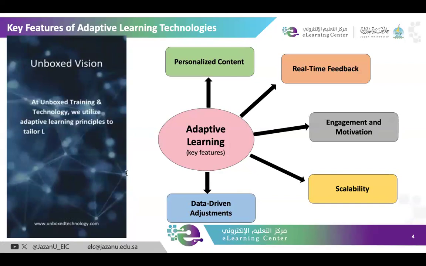If I explain what personalized content means, learning material and exercises are customized to match the student's current knowledge level and learning pace. If we are talking about real-time feedback, the student receives immediate feedback on their performance, helping them to understand mistakes and correct them quickly. While we're talking about data-driven adjustments, the system continuously collects data on the student's performance and uses this information to adjust the difficulty, type, and sequence of the tasks.